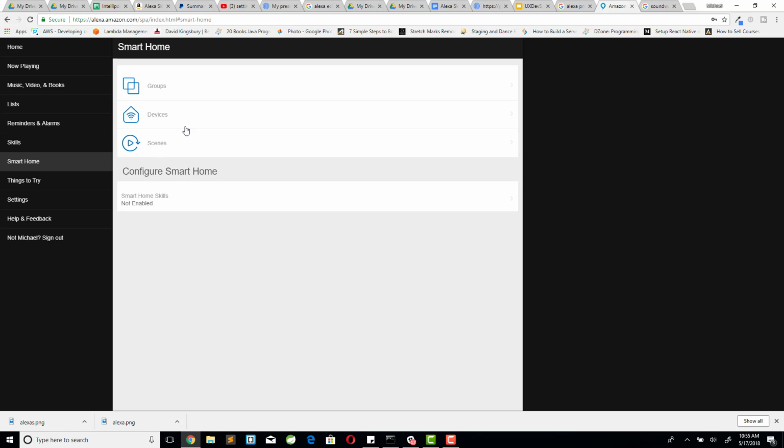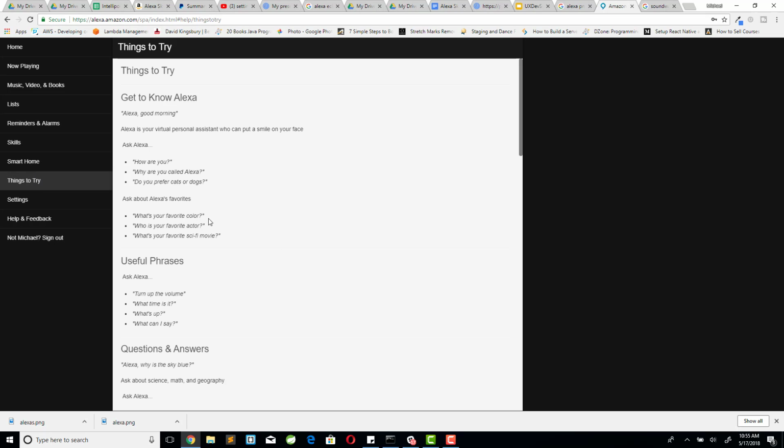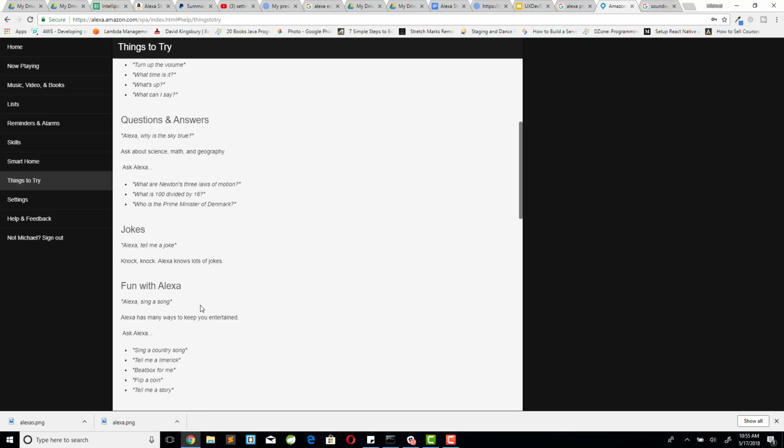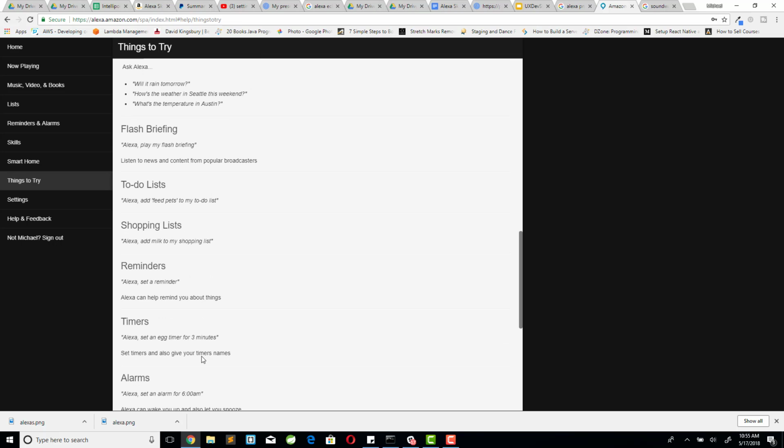Smart home devices, this is where you would configure light bulbs and things like that. Devices, here is where you can discover them using Bluetooth, etc., and this is where you would be able to configure all of that. Things to try. This is for when you're first trying to get familiar with some of the commands or the utterances. It gives you some different things to try out, different voice commands, and also what type of general functionality is supported. You can even order things online and purchase things through Amazon's website. So all of that is available online.